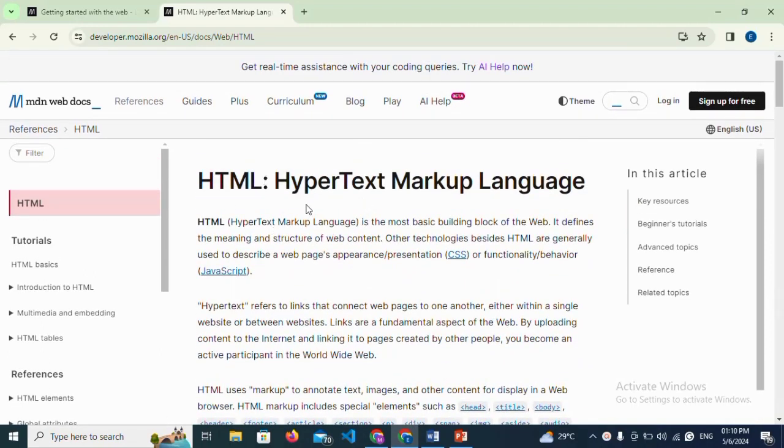HTML means hypertext markup language. It's the most basic building block of the web. It defines the meaning and structure of web content. Other technologies besides HTML are generally used to describe a web page's appearance and presentation or functionality and behavior. Hypertext refers to links that connect web pages to one another, either within a single website or between websites. Links are a fundamental aspect of the web. By uploading content to the internet and linking it to pages created by other people, you become an active participant in the World Wide Web.